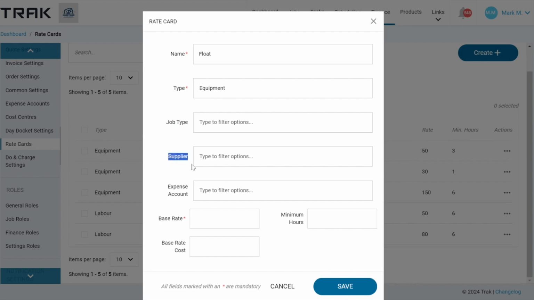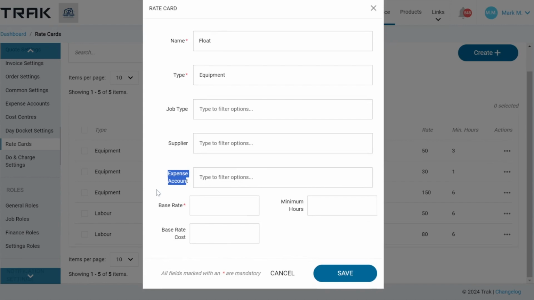Obviously, you can link this to supplies and expense accounts and details, but most importantly, you've got a base rate. Okay, so it might be that it's 200 with a minimum of 2 hours. Okay, or you've got a base rate cost as well. This is what it's going to cost me to do this. It's going to cost me $100 or whatever it's going to be.